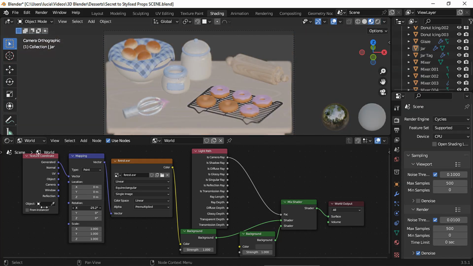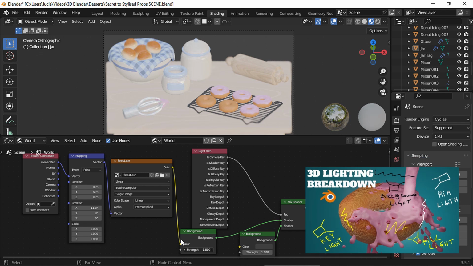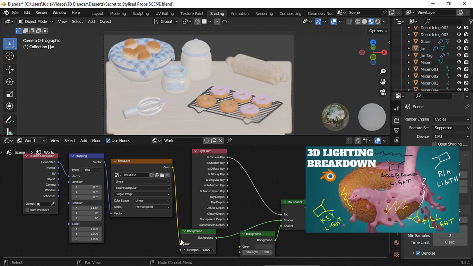If you wanted, you could add light objects too. My recommendation is to add soft lights. I have a video about lighting, link in the description and at the end of the video.